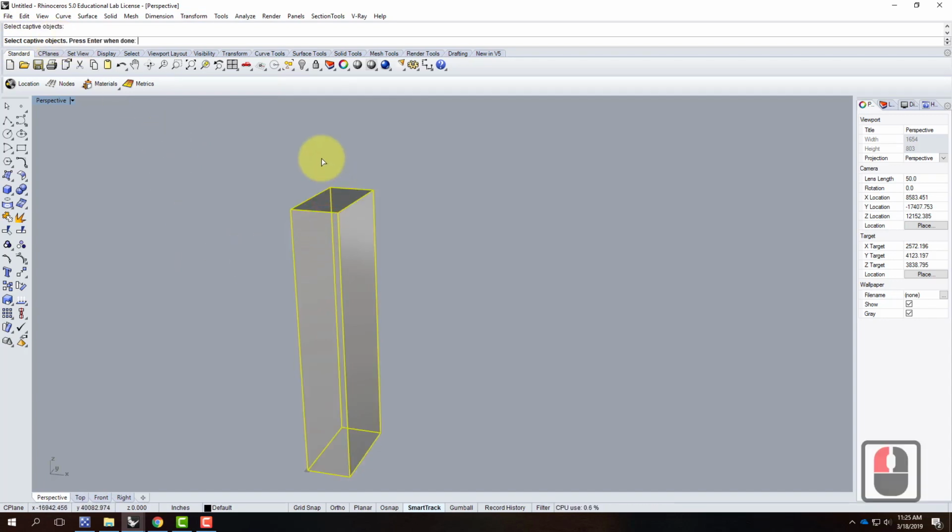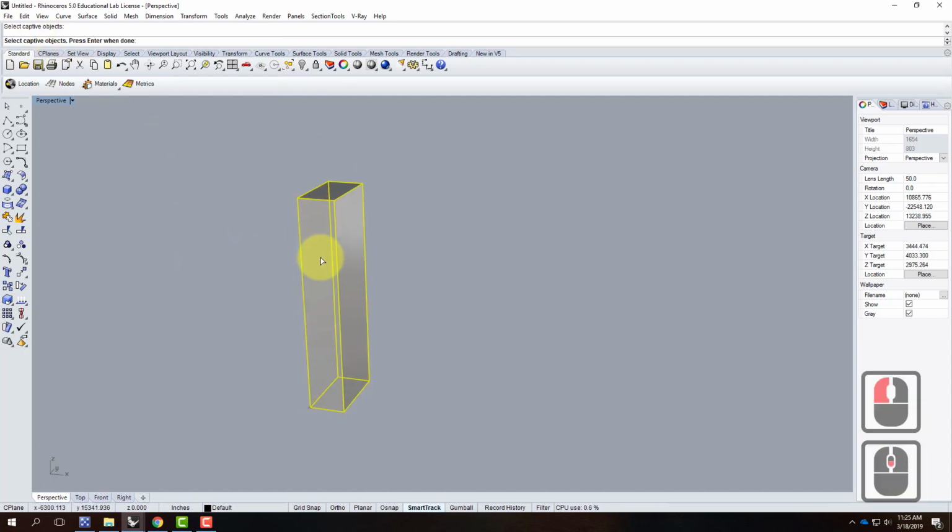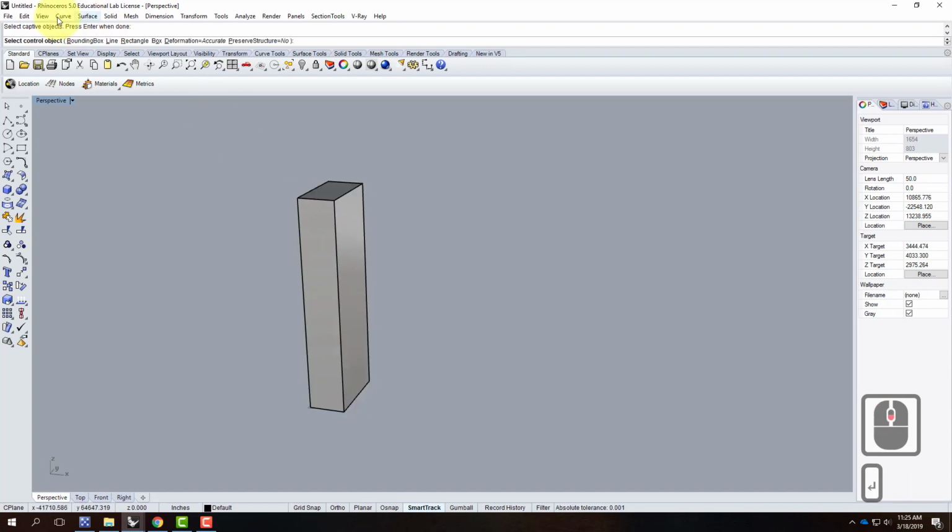I'm going to choose this as my object that I want to edit. When I'm done, I press enter. Then it says select control object, or I can pick a bounding box. I'm just going to use a bounding box to go all the way around my object. There it is. Coordinate system, we'll go to world.